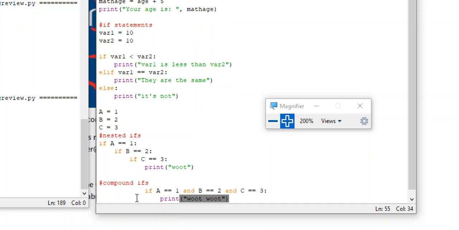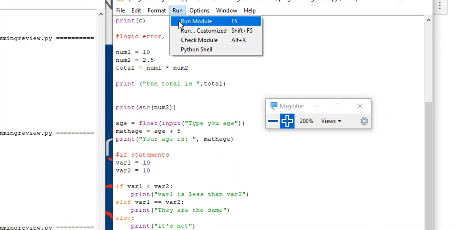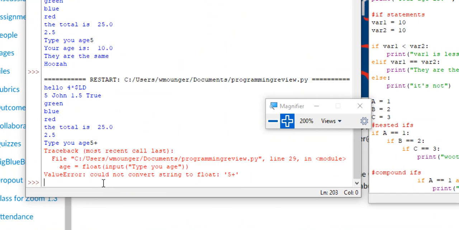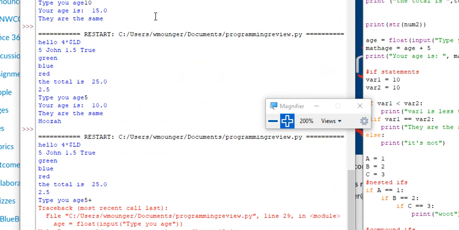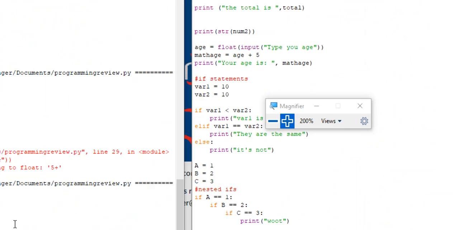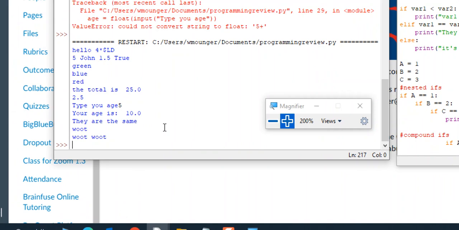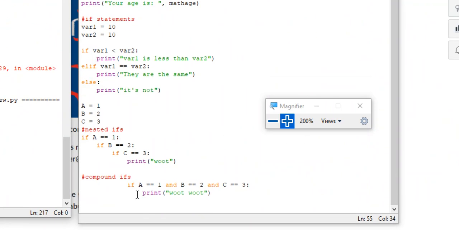Right. And we'll hit that thing there. Oh, I crashed because I typed in a plus. Whoops. Try it again. There we go. So which one is correct, a nested or a compound, depends on what you're coding, honestly.